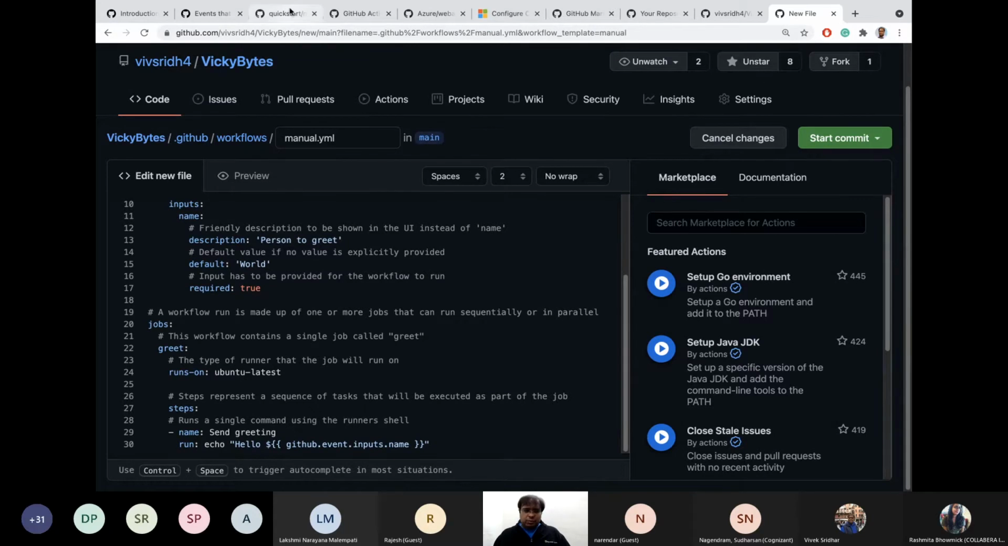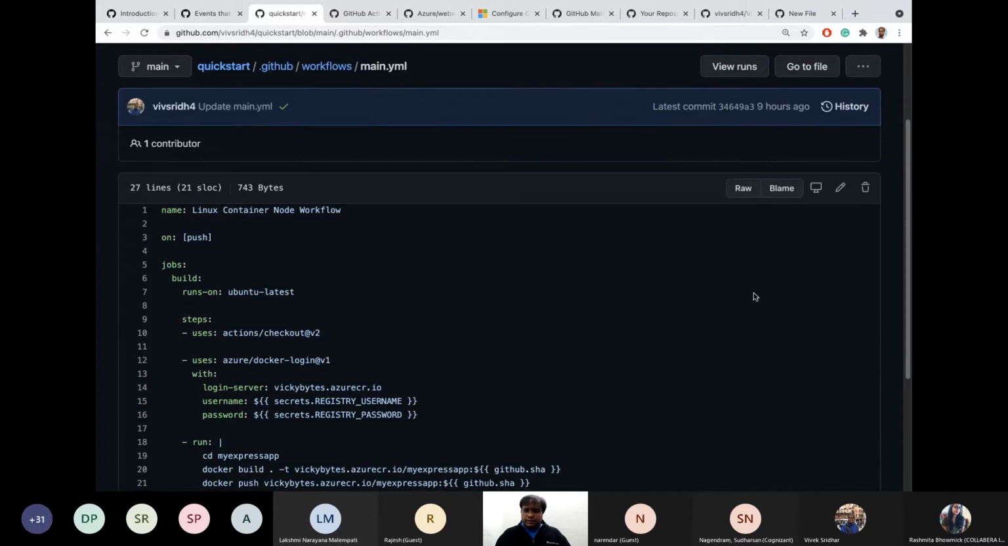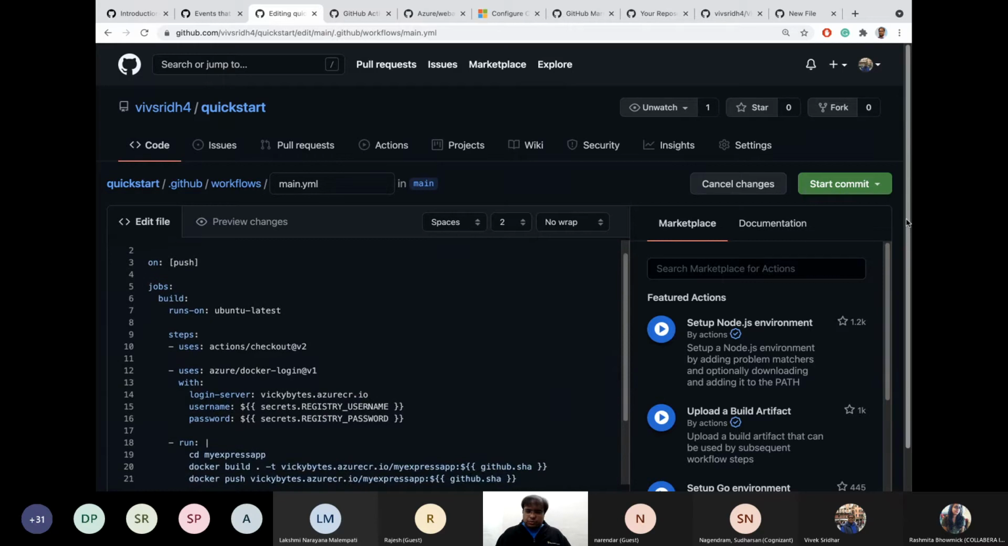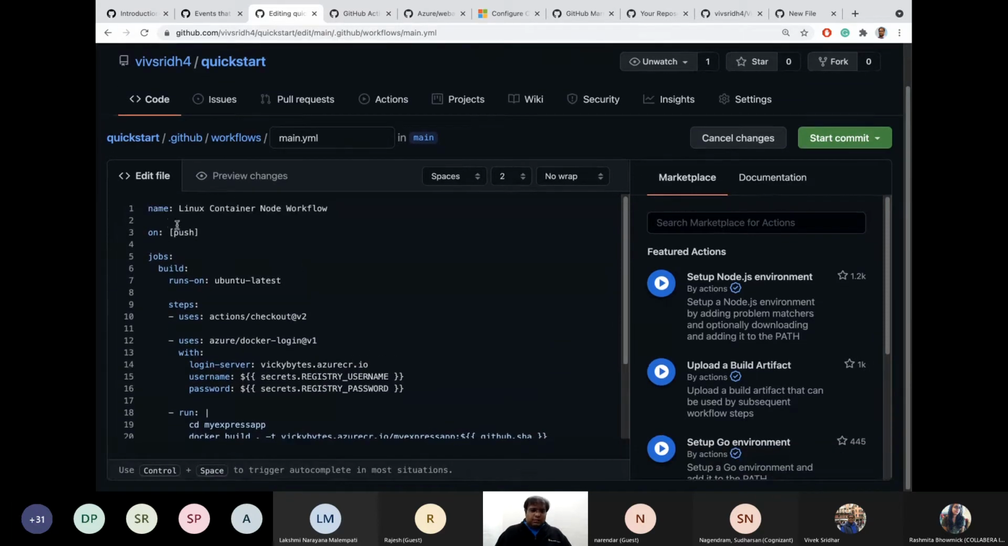Okay, so let me go back to my code base and show you how it has been written. I'll not make any changes here, but I'll just show you how it has been written. There are a couple of components in the syntax which are very much required.